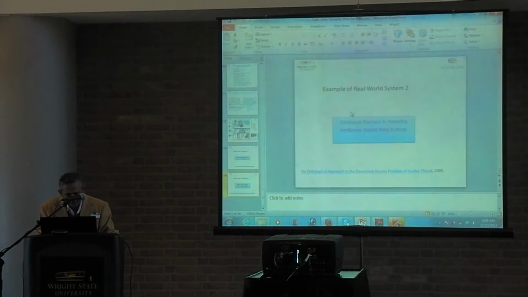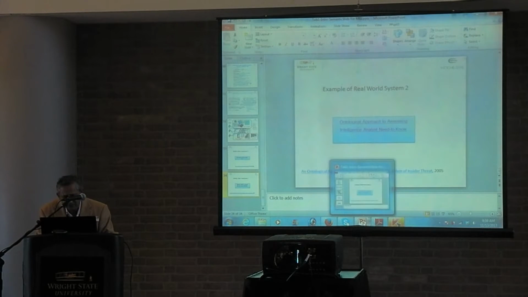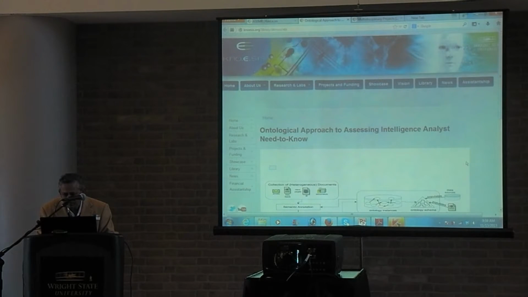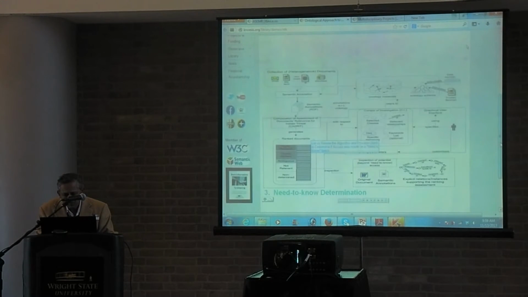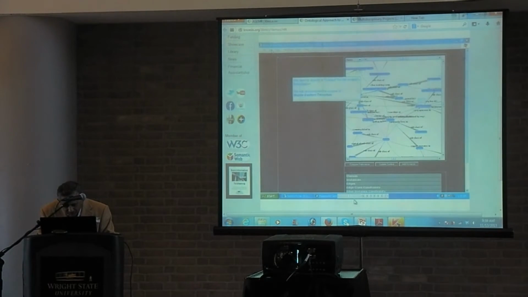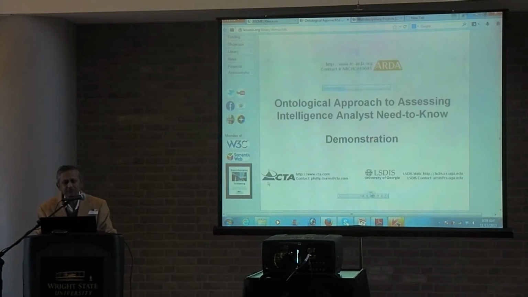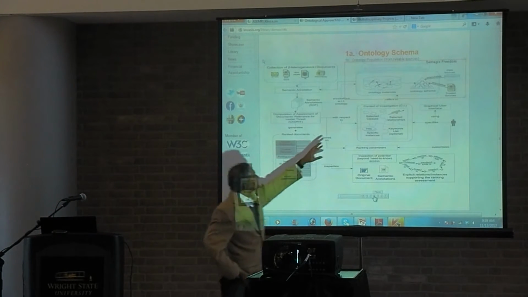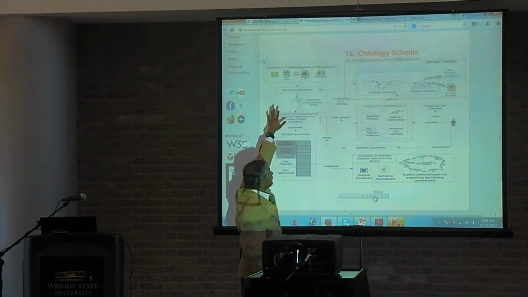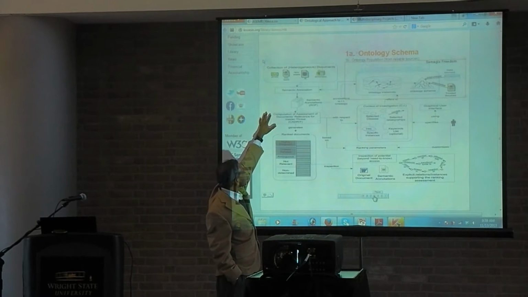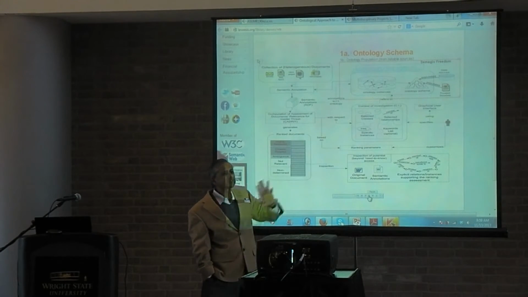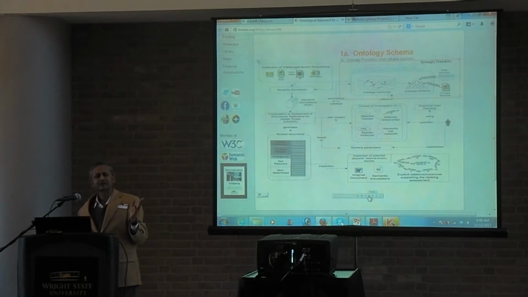Now I have another application. It's called Intelligence Analysis Need to Know. So let us look at that application. In this case, you have a set of ontologies. You have a variety of data in different formats. Data gets automatically annotated, and the application is about intelligence analysis.